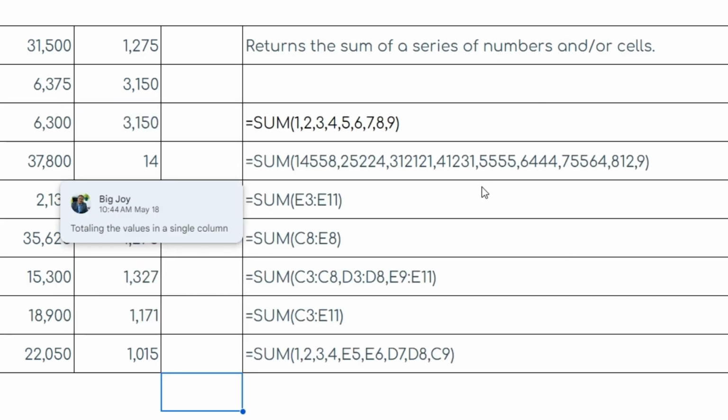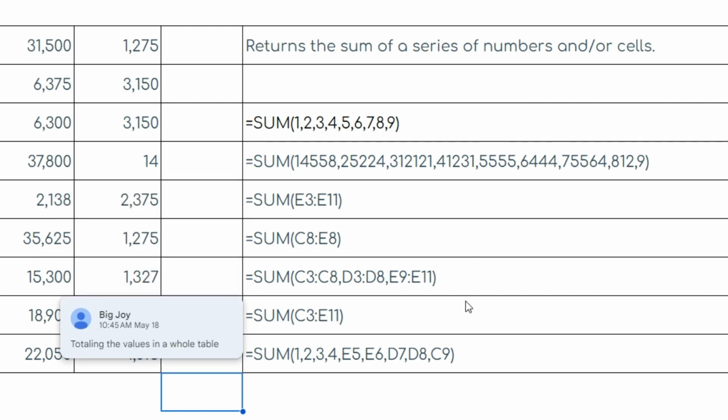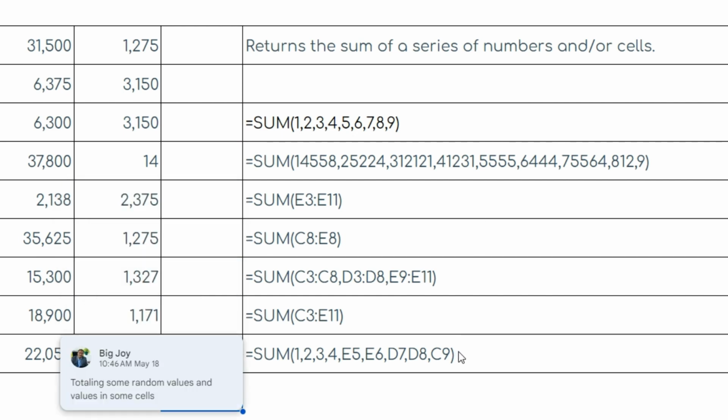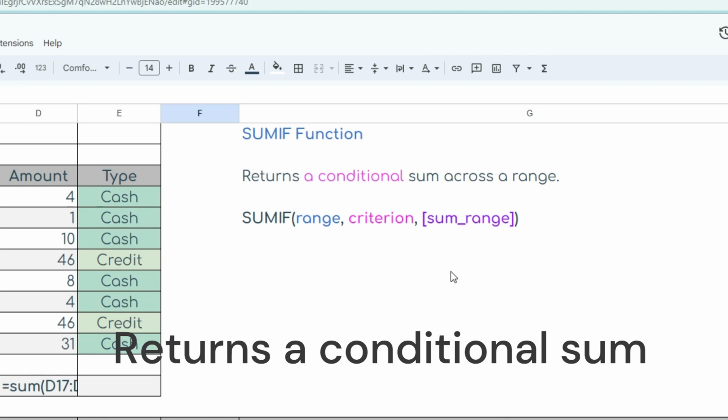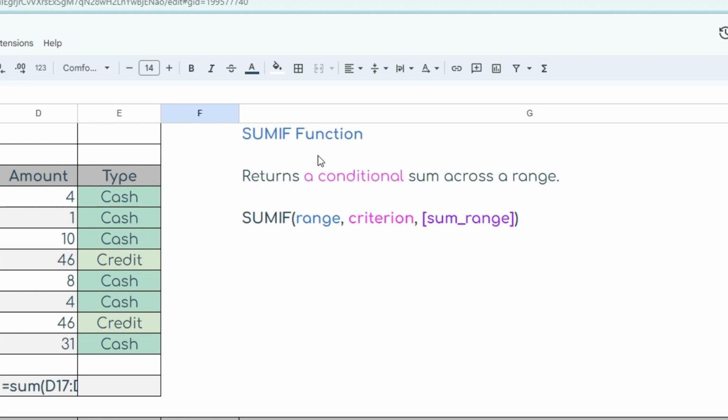Now that you understand how the SUM function works, let us see the SUMIF function. Similar to the SUM function, the SUMIF function also calculates the sum of numbers in a range, but based on a condition. The syntax of the SUMIF function is SUMIF, range, criterion and sum_range, where range is the range of cells that should be evaluated by the criteria.